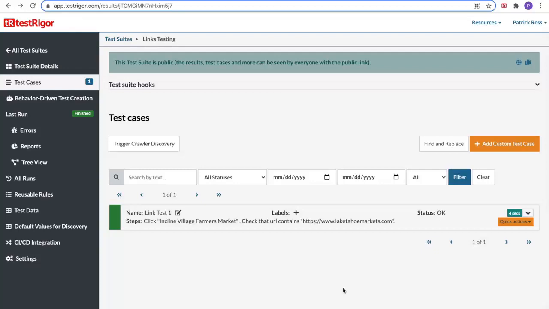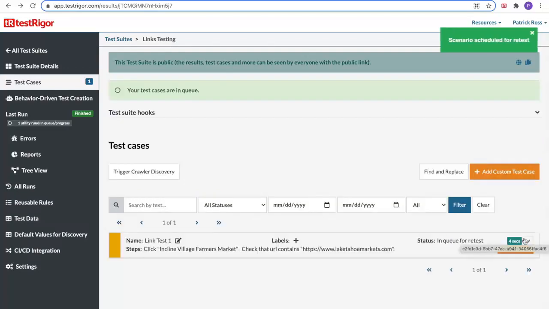Our first test case has just finished. We know this by last run shows finished. The test case has green, which means it passed. So, all good, success. But what happens if I take a production change and push it to my site? That production change has a bug. So, we can retest after the production change. And let's see what happens. Your scenario is scheduled for retest.